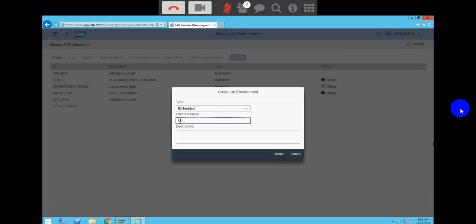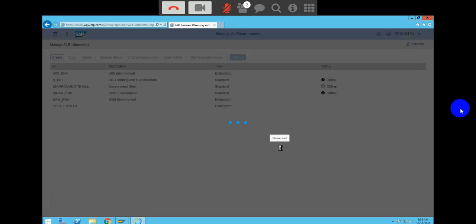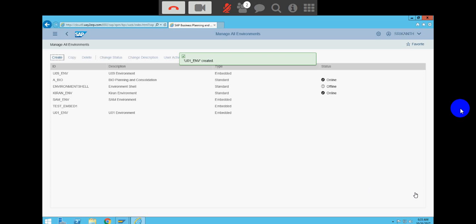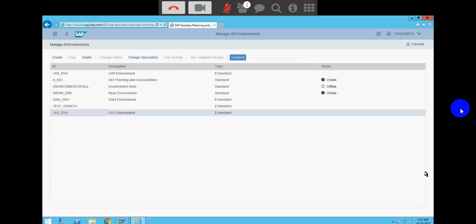Give the environment name. Let's say U01 underscore ENV. U01 environment. Create. So now one environment is created for us. Just click on connect.